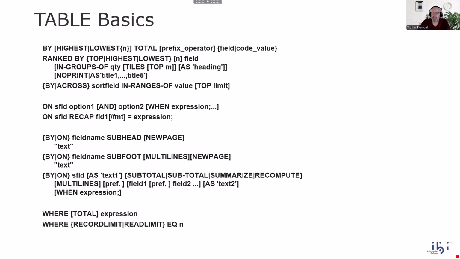We got our bys, by highest, by lowest, if you're sorting ascending, descending. We can do in groups of, so if I want to see in groups of 10, it'll then do my by groupings. If it's numeric, within different ranges, 0 to 9 and then 10 to 19.